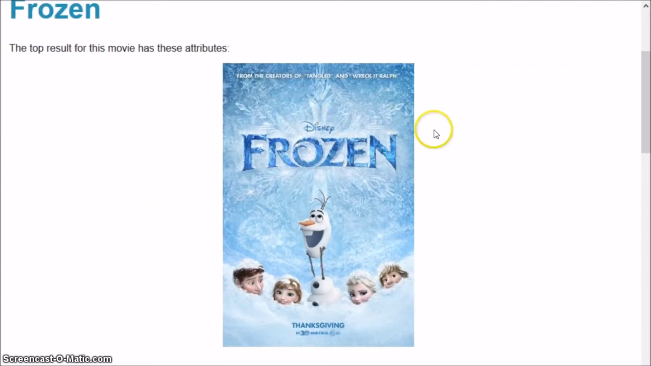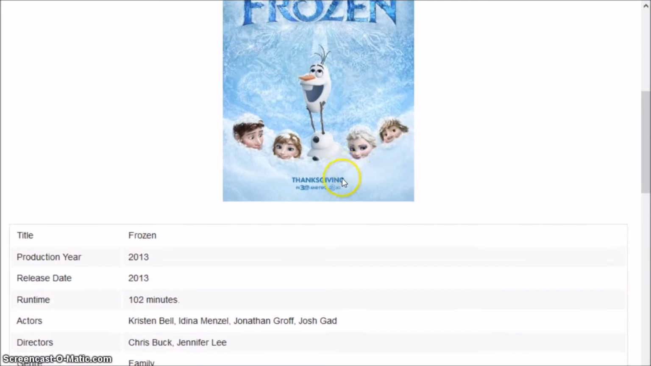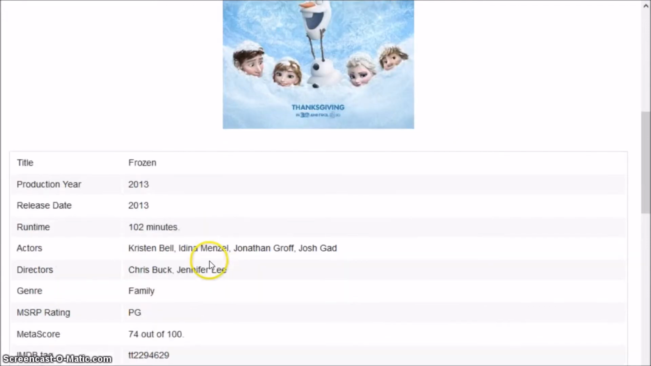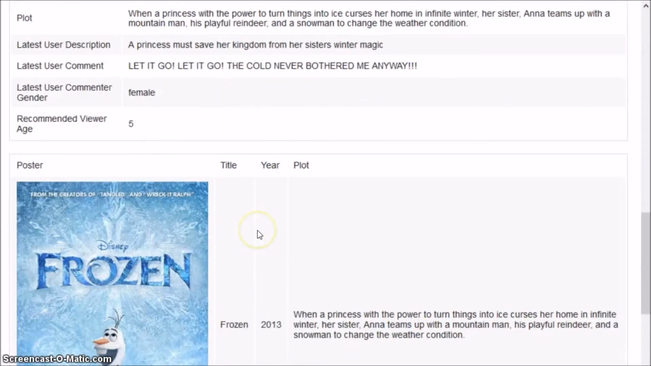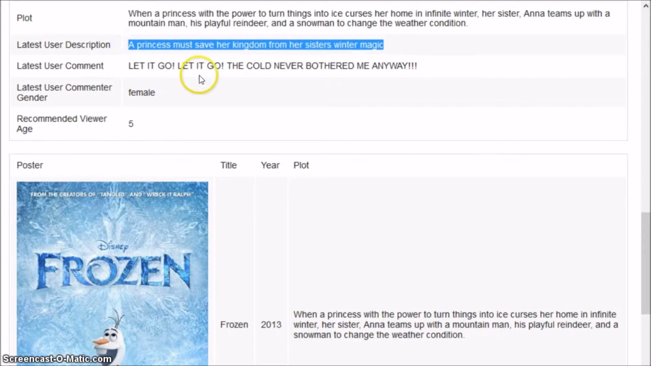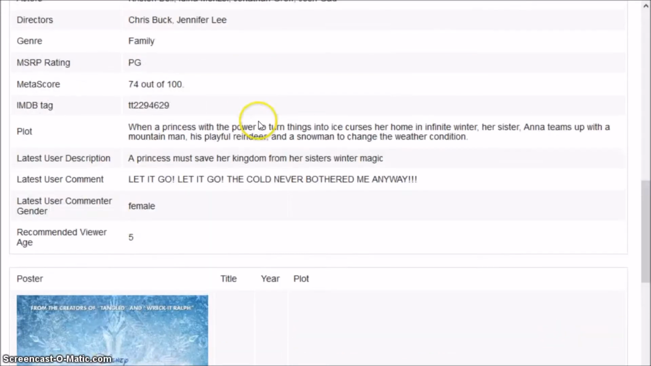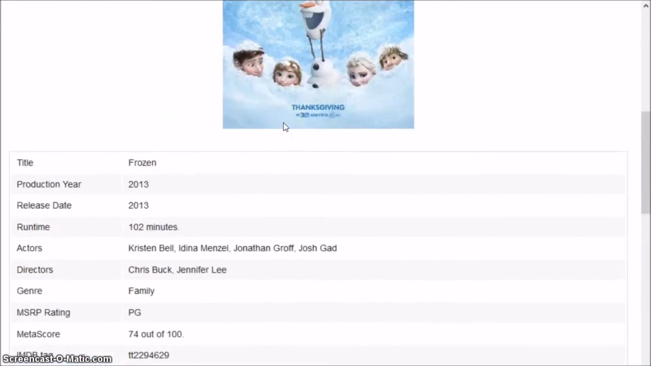So when I do this, here's what we get. Frozen, the top result, has movies with these attributes. It gives you production year, release date, runtime, actors, all sorts of information. But we also have these notifications for things like the latest user description, which you wouldn't have in IMDb, where users are able to comment, create a recommended user age, and input their gender when making a comment, so that you know, well, females really like this movie, but guys may not be quite on the same page.